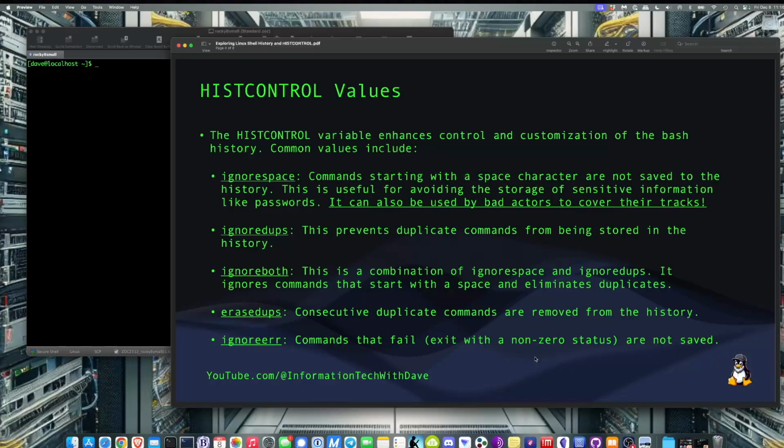And then the last one is basically ignoreerr, and you can see the spelling there. Any commands that fail, or in Unix speak, exit with a non-zero status, commands that exit with an error code, don't get saved. So let's hop on over to the terminal.